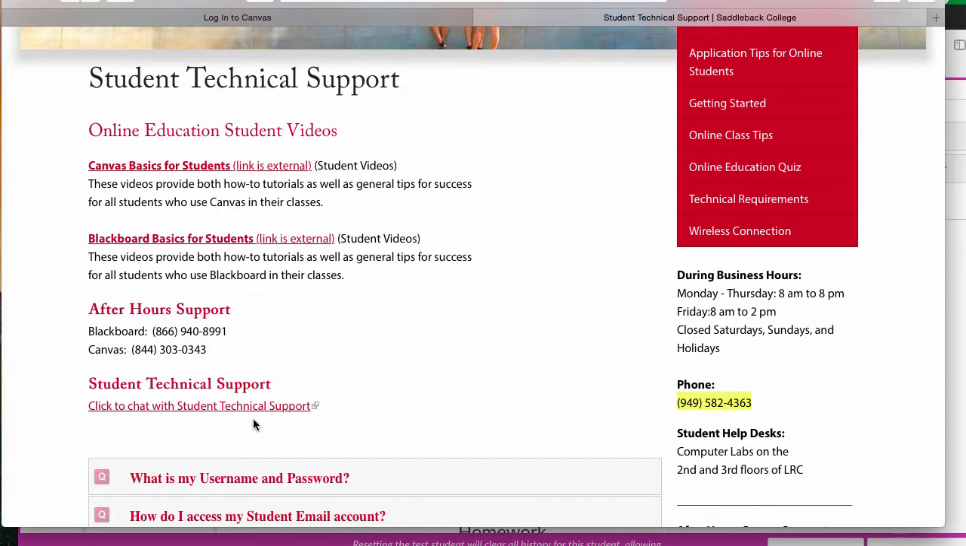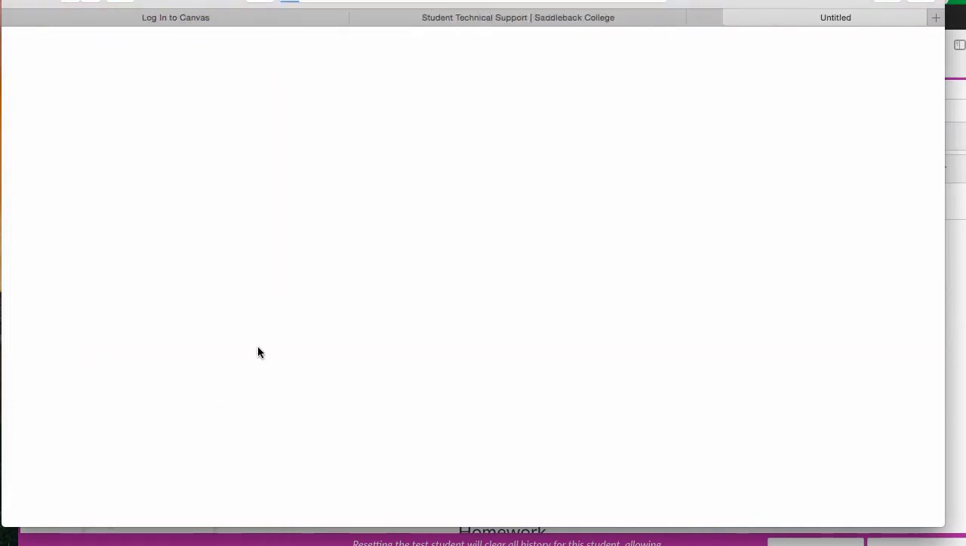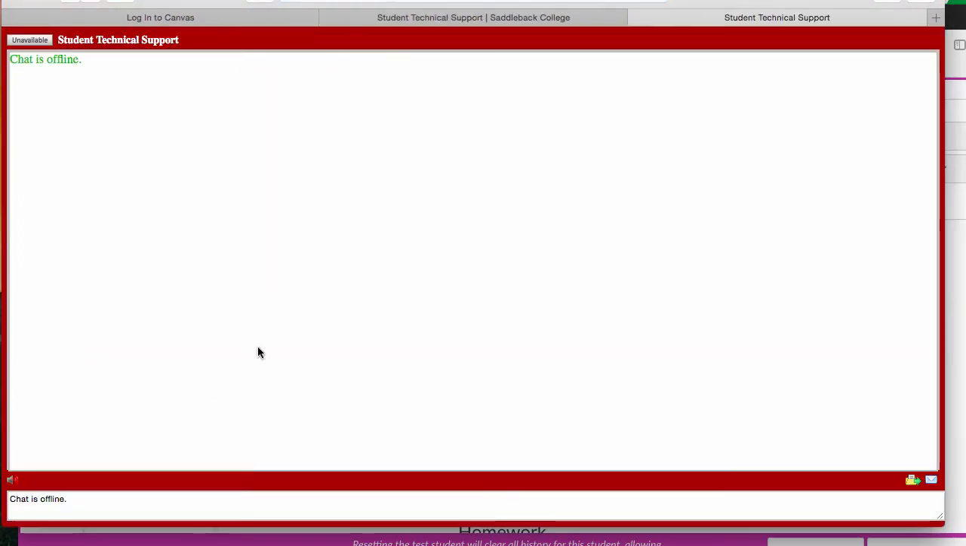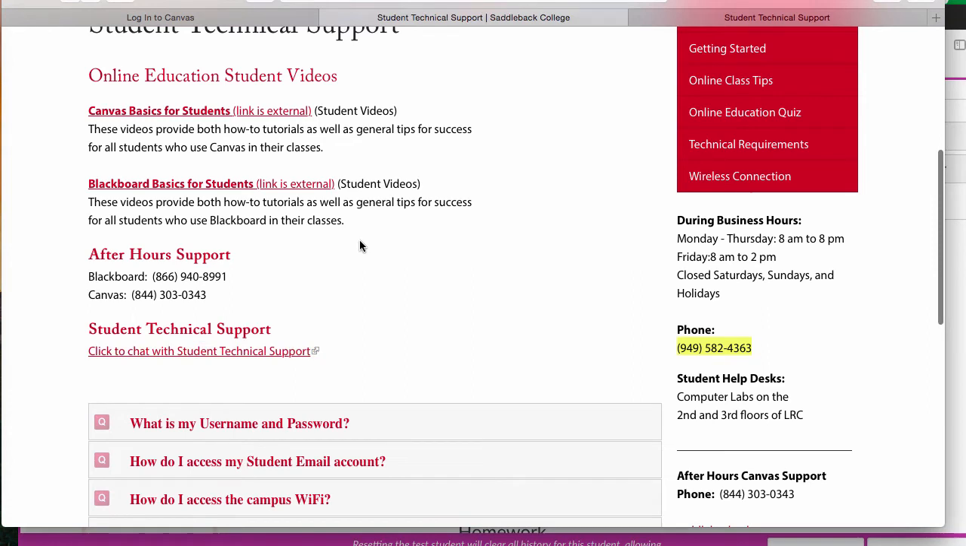You can also chat with technical support. So you just need to click on that link, and if they're open during those hours, they can come and chat with you if you're comfortable with that. But the chat is offline right now because it's a Sunday, so they're not going to be open right now. Okay? We'll come back here, but you can do that during their regular hours.